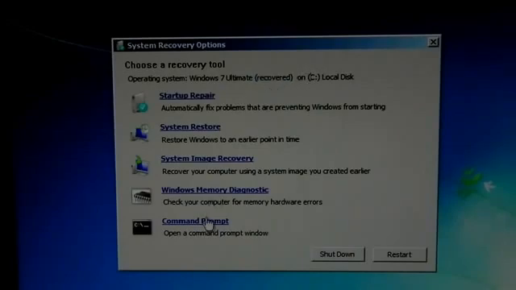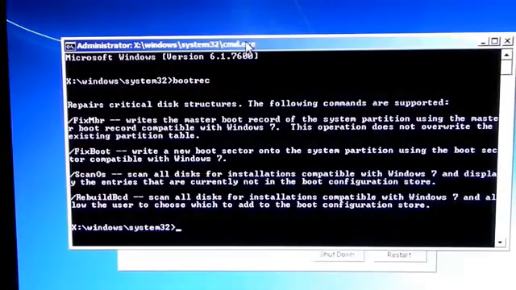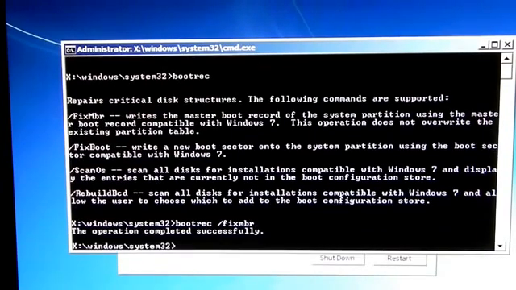Now what you're going to click is command prompt. Yes, we're going to be messing with command prompt for a while, but this should be very, very easy. So, first off, we're going to type bootrec. Now you should get a couple of options. What we're going to be messing with today is the first, second, and the fourth option. So all you have to do is just basically type bootrec /fixmbr, which is the first one that you see right here. Type that. Okay. And the operation completed successfully.